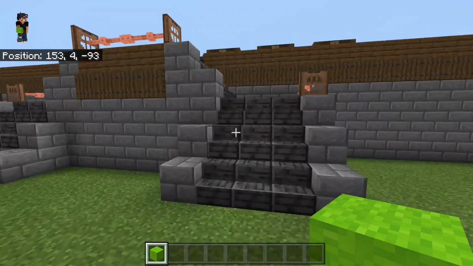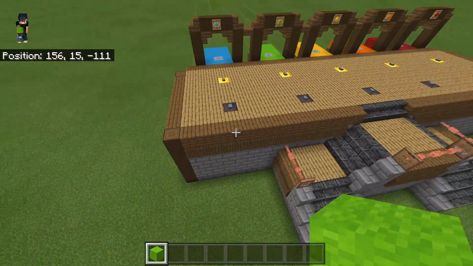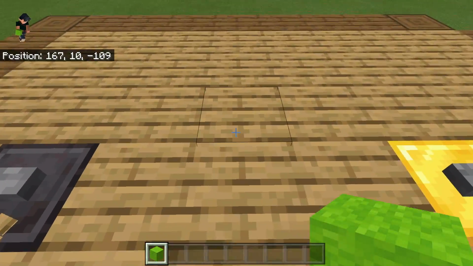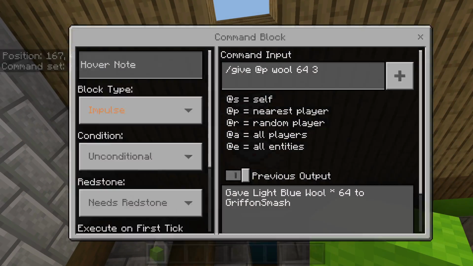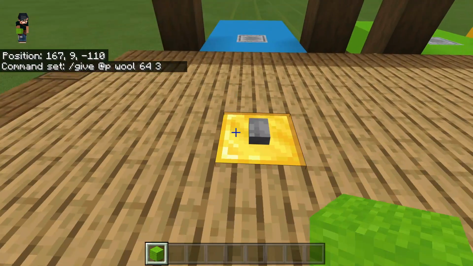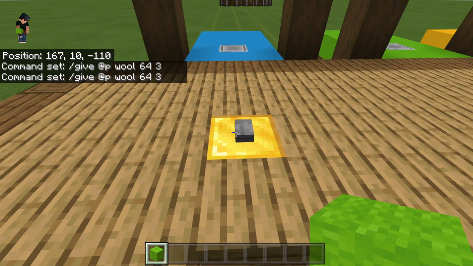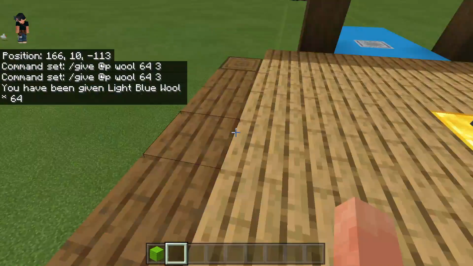Okay, so this little building here is just for speed bridge training. The way it works is, there's a command block under here, which has a command to give you the wool, the amount that you want, and the color that you want. For example, this one is light blue wool.